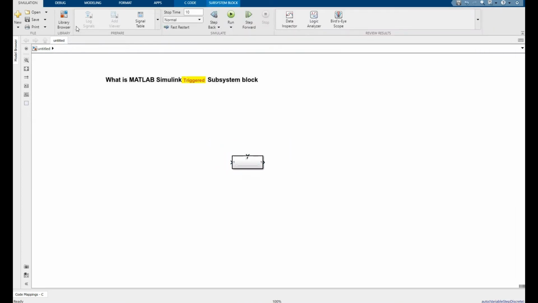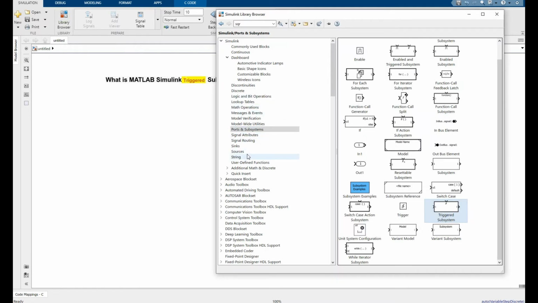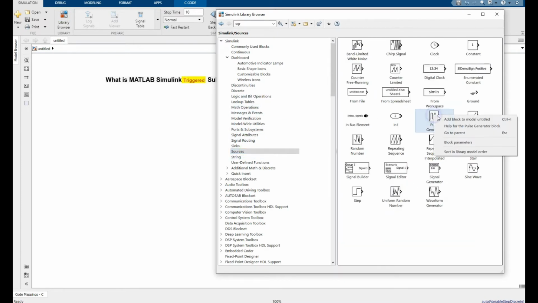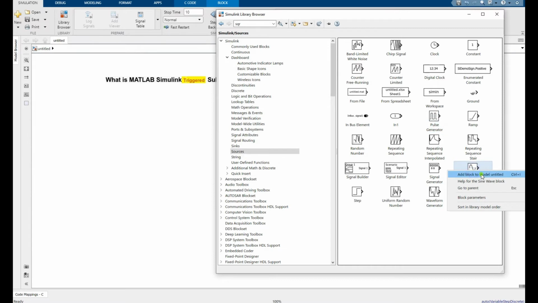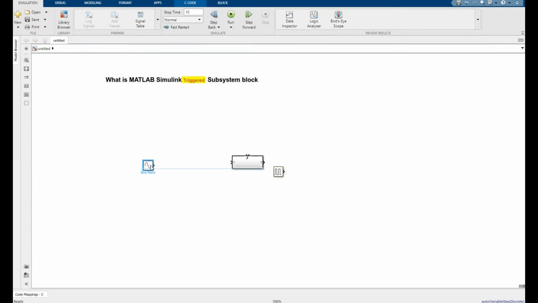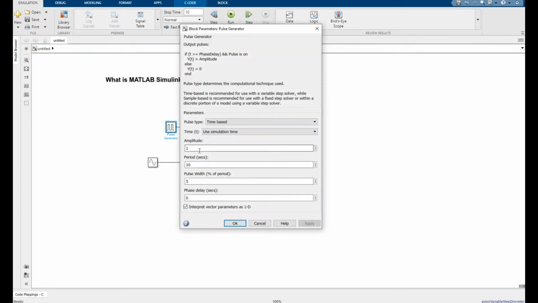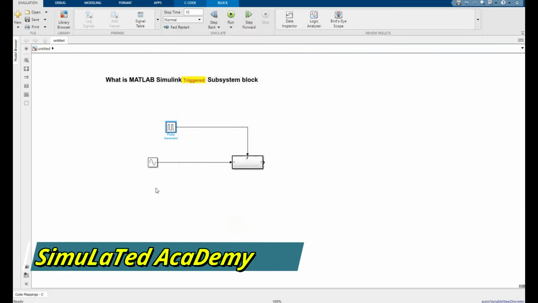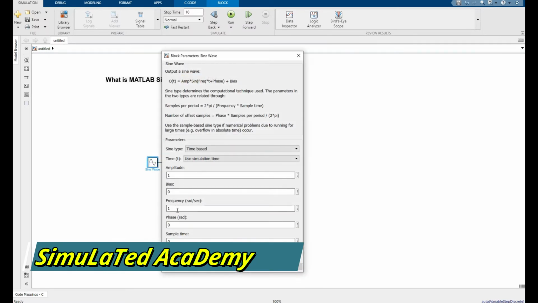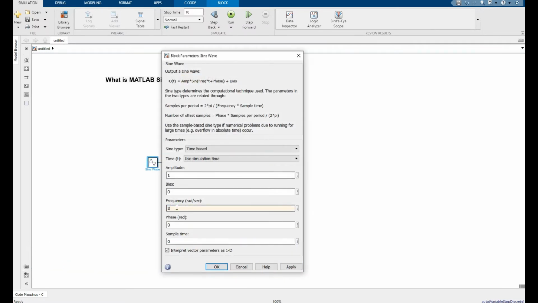Now go to the sources and just place a pulse generator and a sine wave. This is my input wave, which is a sine wave, and this is my control signal, a pulse generator. I will give a period of 0.1 and a duty cycle of 50%. Click OK, and this is my sine wave having a frequency of 2 into pi into 1.